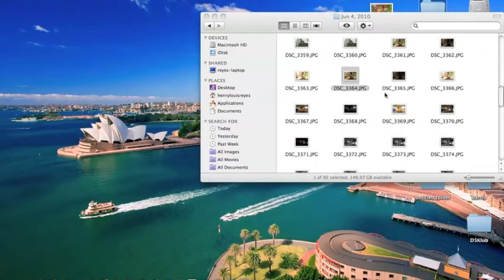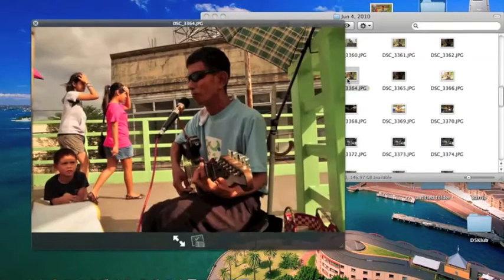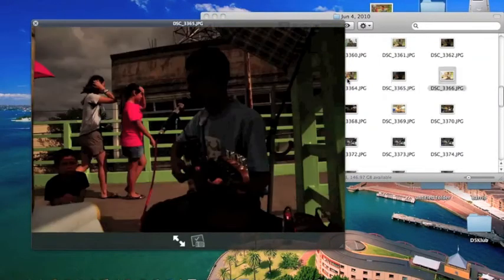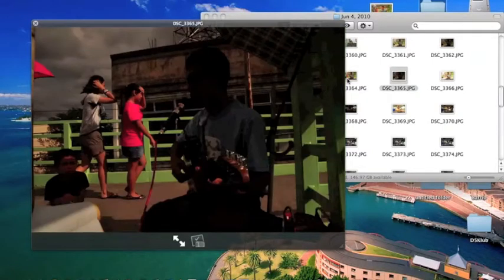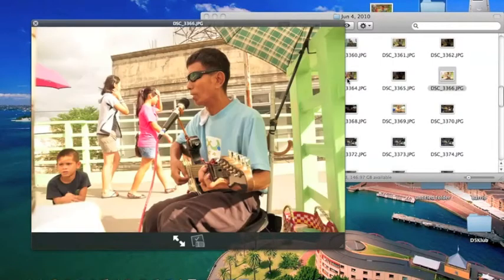Just to double check, those are the images that I want. Hit the space bar, quick look, and there. Those are the 3 images that I want. This is normal exposure, not really as normal as I want it to be, but that's normal. And that's the underexposure, and that's the overexposure.